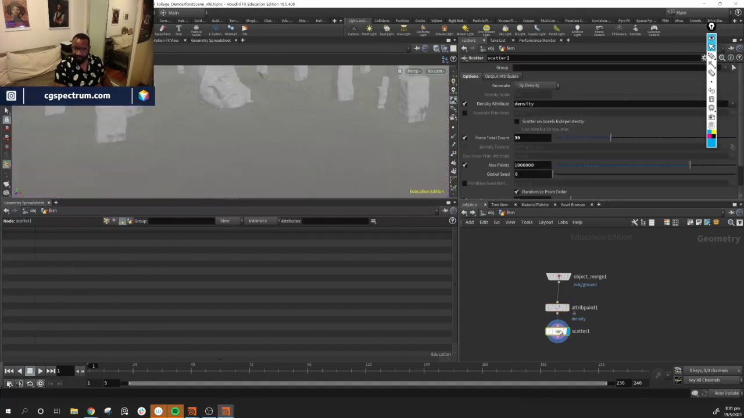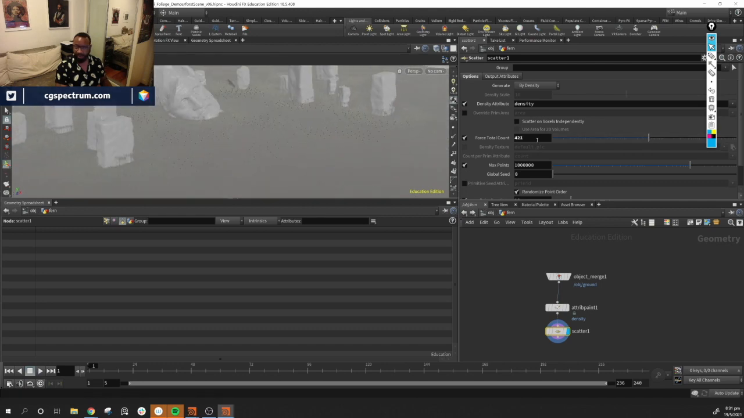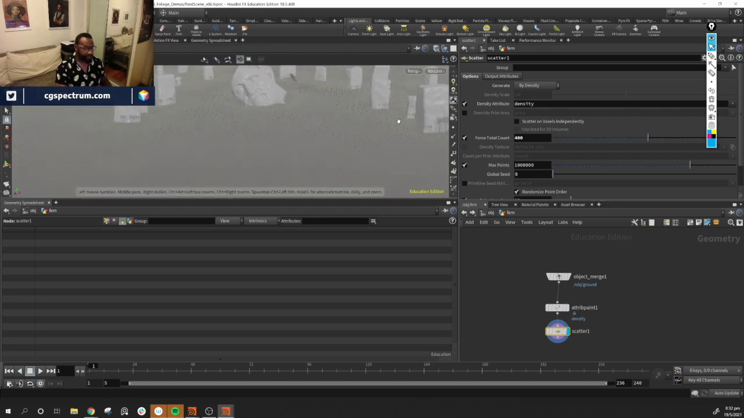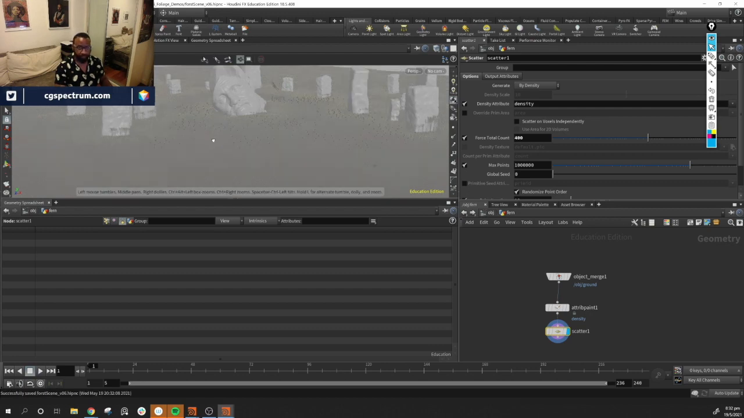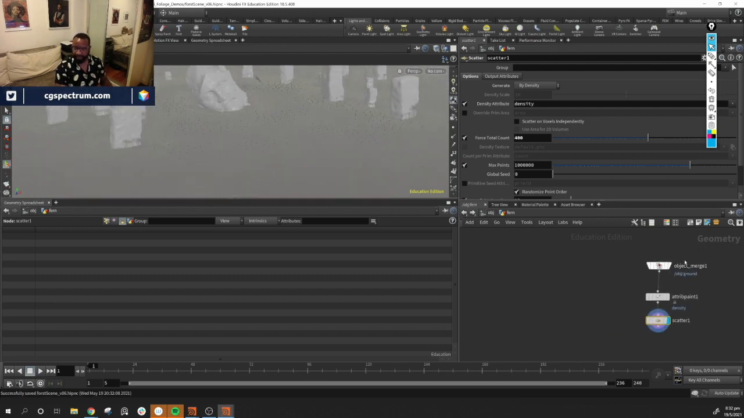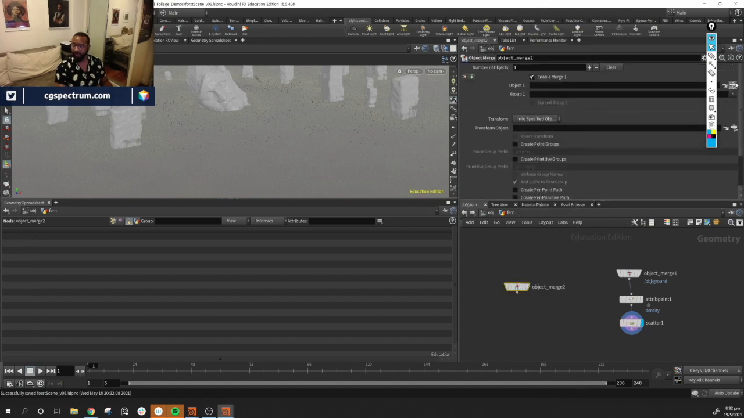All right, so if I go and look at my, let's bring this up. I do want a fair amount of ferns in here. So let's do 400. So I have these 400, and the 400 is spread across all of these clumps. Okay, so that's my copy to points. Now I'm going to bring in that fern. So object merge. I'm going to go get my fern.